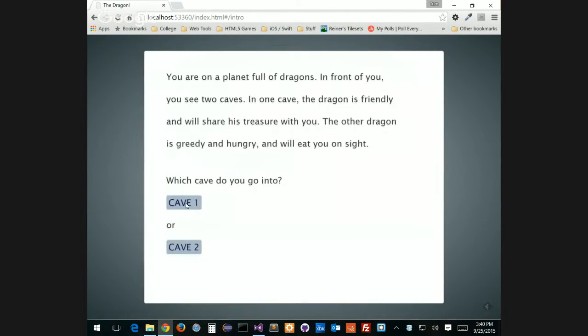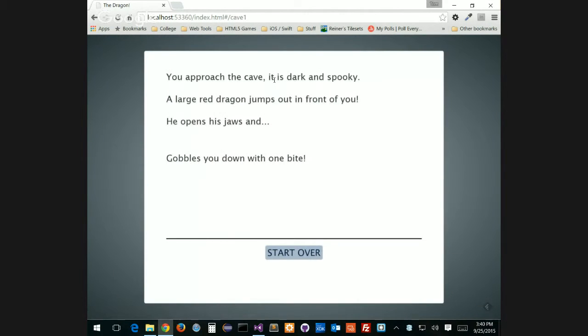And if we go to cave 1, you see that it's just a slide framework or whatever. So I'm going to go to cave 1. You approach the cave, it's dark and spooky. A large red dragon jumps out in front of you. He opens his jaws and gobbles you down in one bite, right? So a couple of options. This is the basic framework that I want you to use.